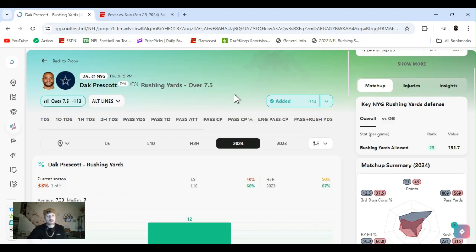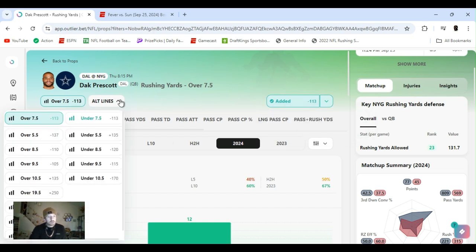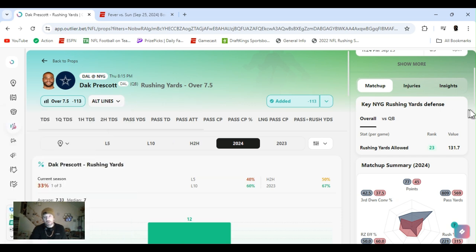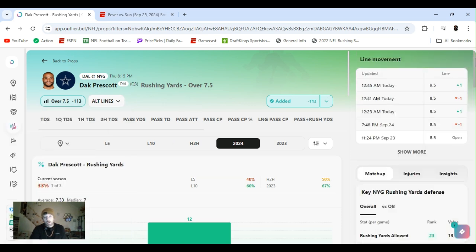Rushing yards over 7.5, minus 113, FanDuel. You can find it at a few different numbers on a few different books, so make sure you get the lowest one you can. The number has gone up and down a little bit.